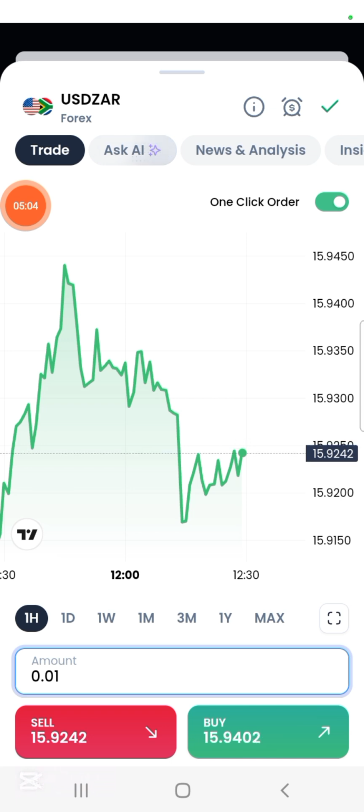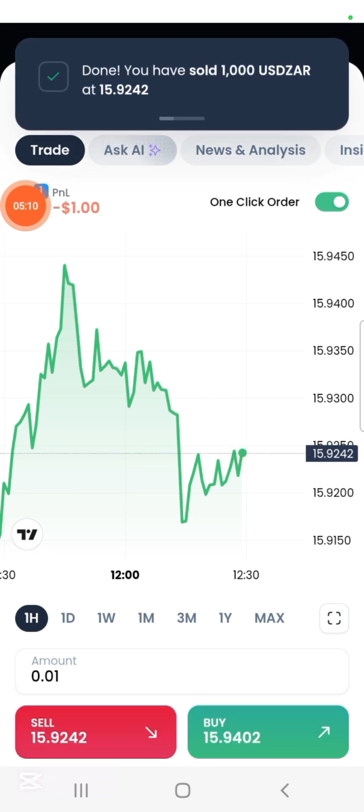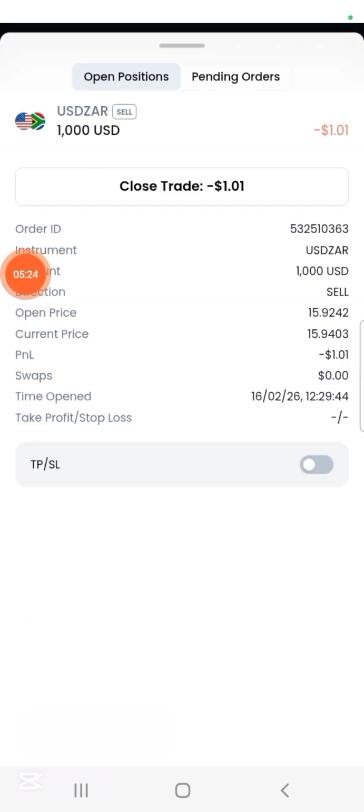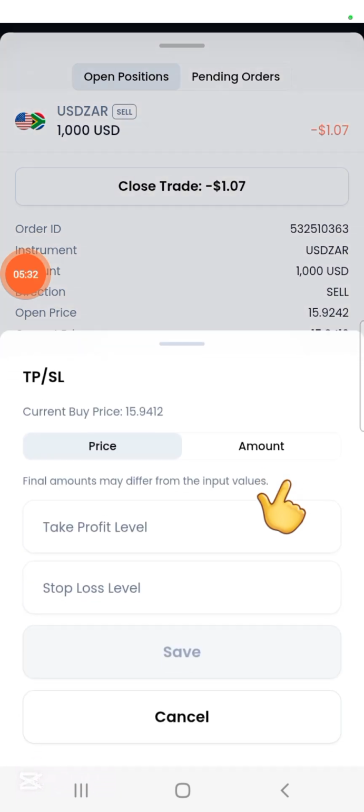So if it's a buy, you buy. If it's a sell, you sell. So let's say it's a sell, so I'm taking a sell here, and you can see the trade now is -$1. So to manage the trade, just click on it. And then this is where you can add or remove amount, take profits and stop loss. By turning on this toggle, you can enter a price or the amount for both stop loss and take profits.